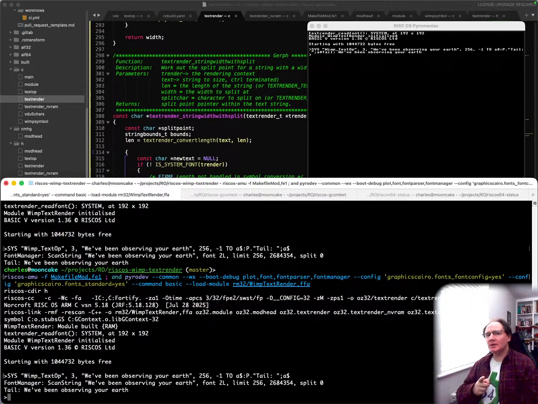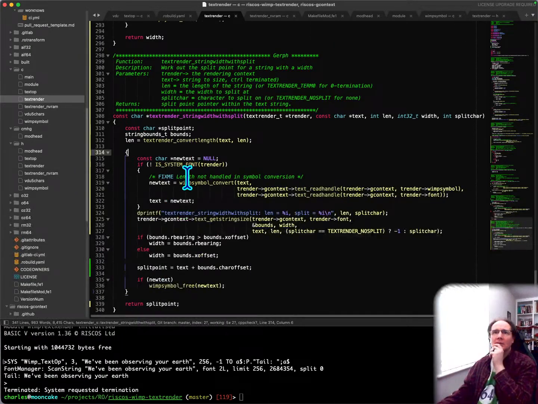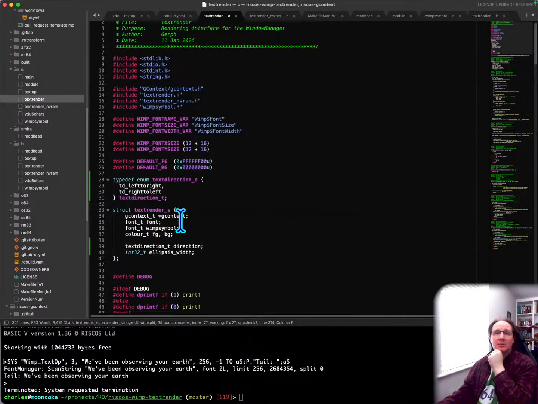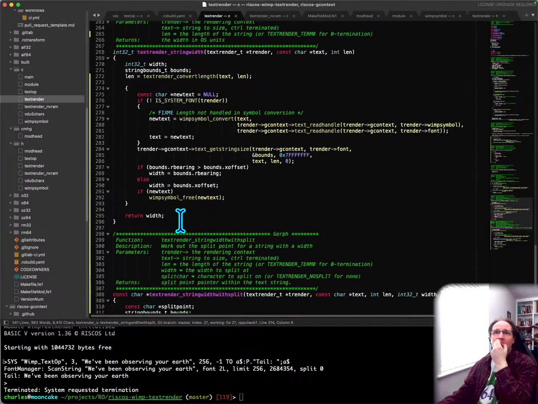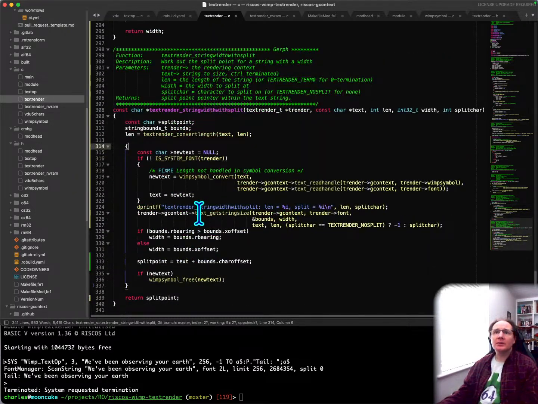Well, that's odd, isn't it? We should have got the debug out of there. Surely. Is debug turned on? Debug is turned on. There's string width. String width is split.